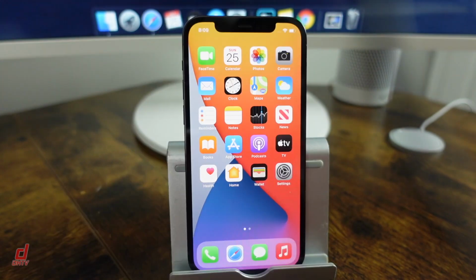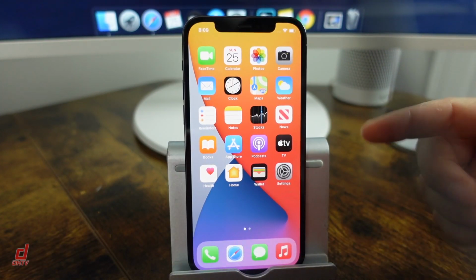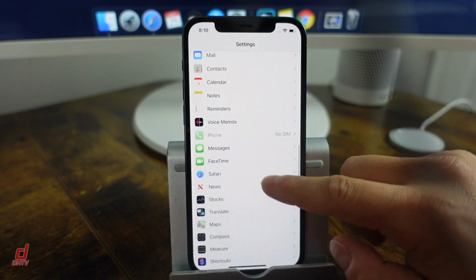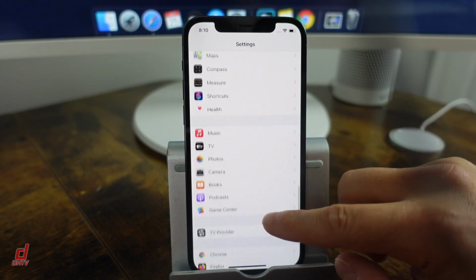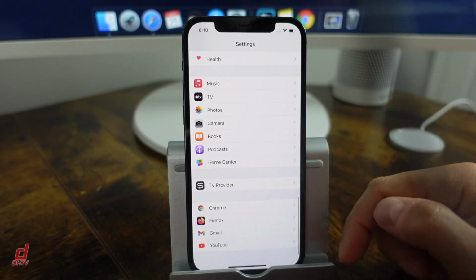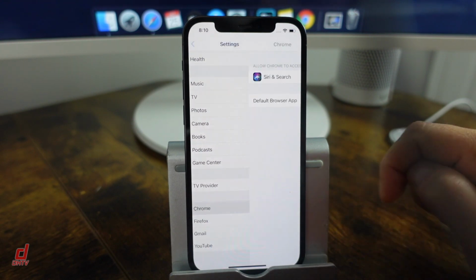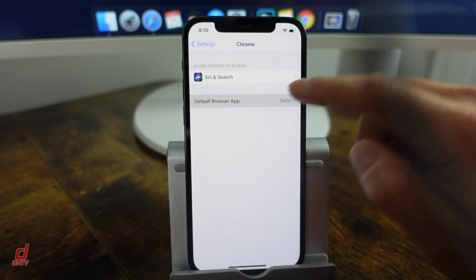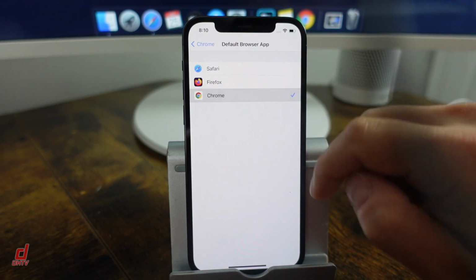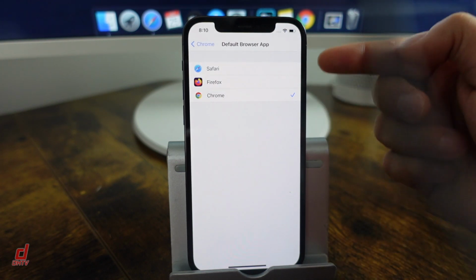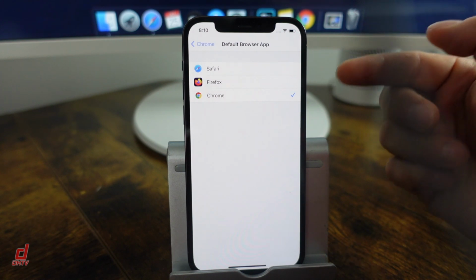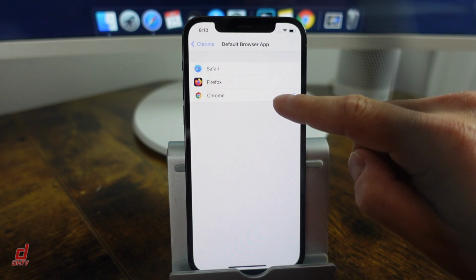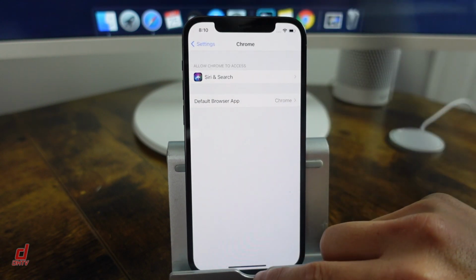Now, with the addition to iOS 14 on your iPhone 12, you can actually customize how different applications are going to be used and which ones are going to be set as your default. So I'm going to tap on Chrome here, for example, and I can actually set the default browser app this time to change it to Chrome. So I have these three installed on my phone, but now anytime I open a website from, say, a text message, it's going to default to Chrome rather than Safari.